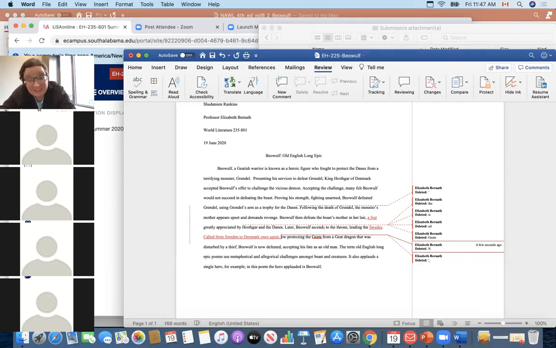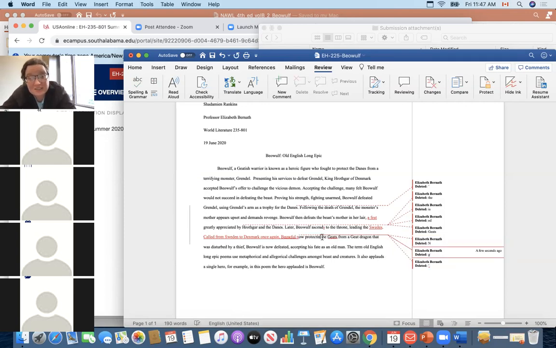once again. Beowulf now, very good, protects the Geats from a Geat dragon. And if you wanted to make it an epithet, you could say a great adjective Geat. Noun, good. So he protects the Geats, great Geat, from a Geat dragon that was disturbed by a thief.